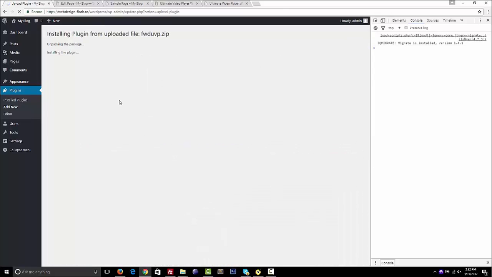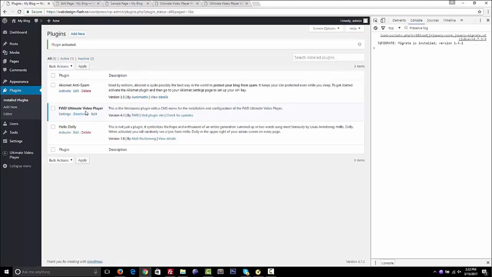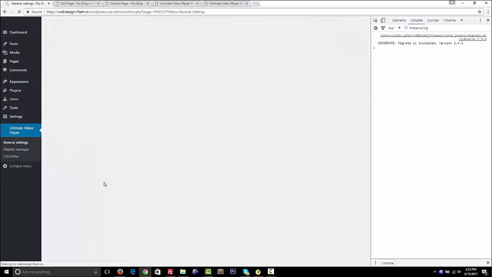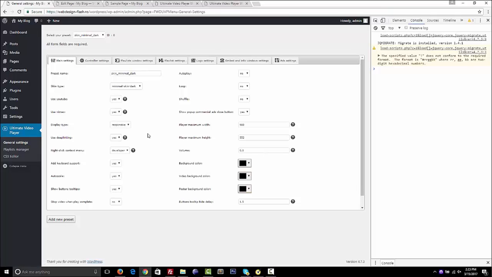So it's installing, and activate plugin. So as you can see, it's appearing in the plugins tab, and also on the left side. So there are 3 tabs here: general settings, playlist manager, and CSS editor.